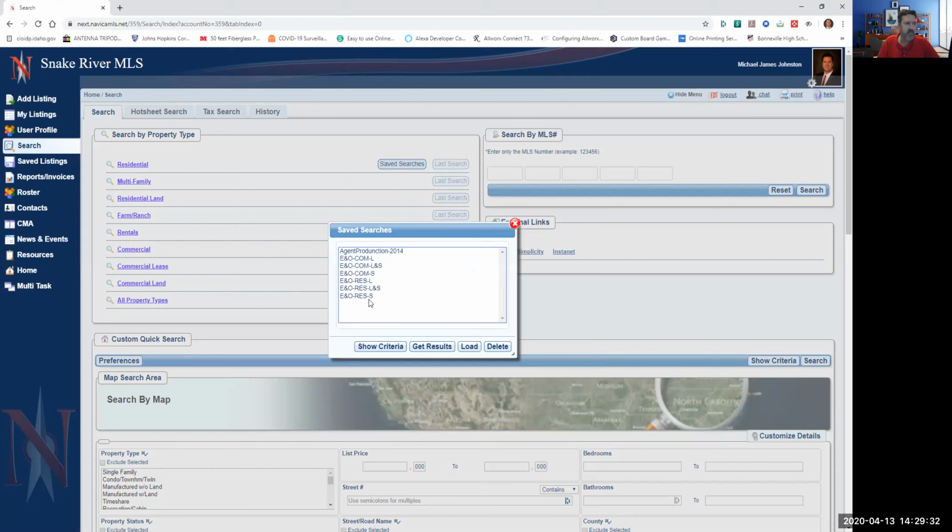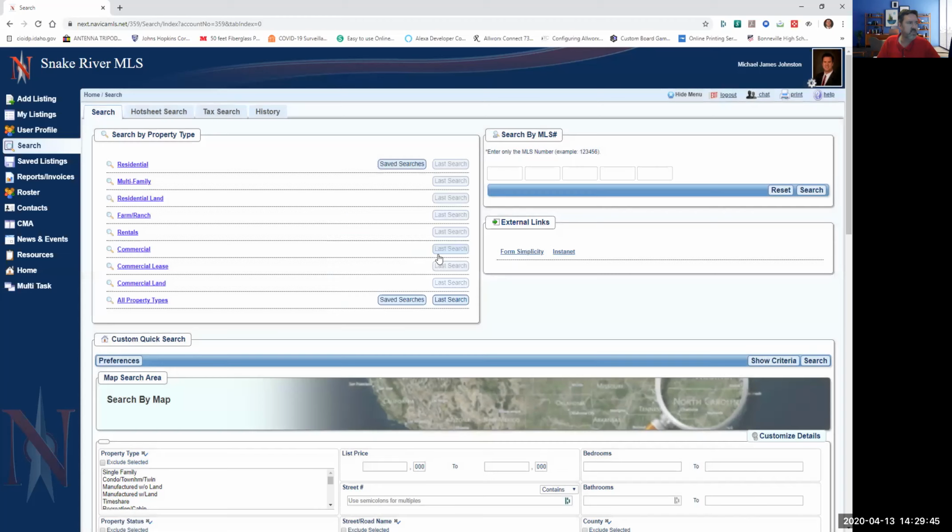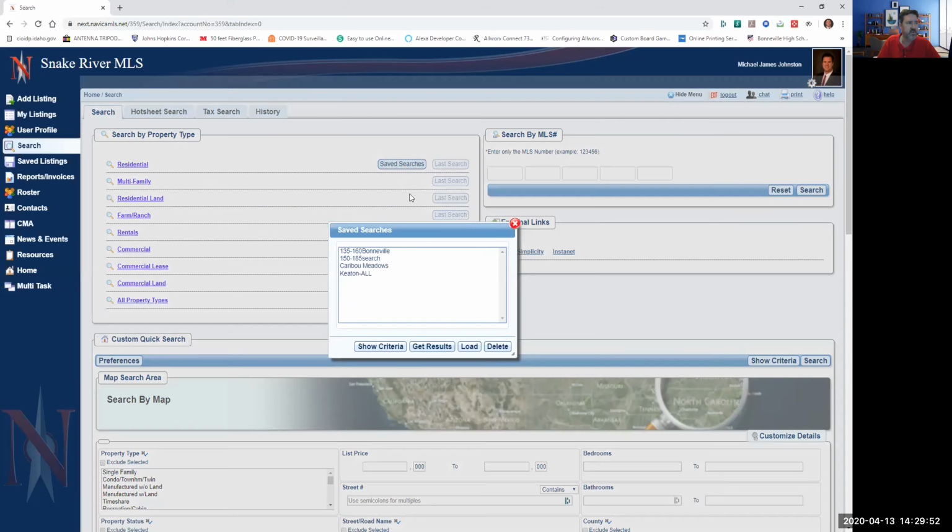Here are different little things that I've done in the past. I can highlight one of these and click get results, or load it in so I can modify it if I click load. Get results will go ahead and run the search so I can see everything. Okay, so that's if you have some saved searches there. Now I have some residential saved searches. So I come up here to the saved searches and it shows some that I have right here. At 150 to 185, here's a 135 to whatever, and different stuff. So I can load those as well.